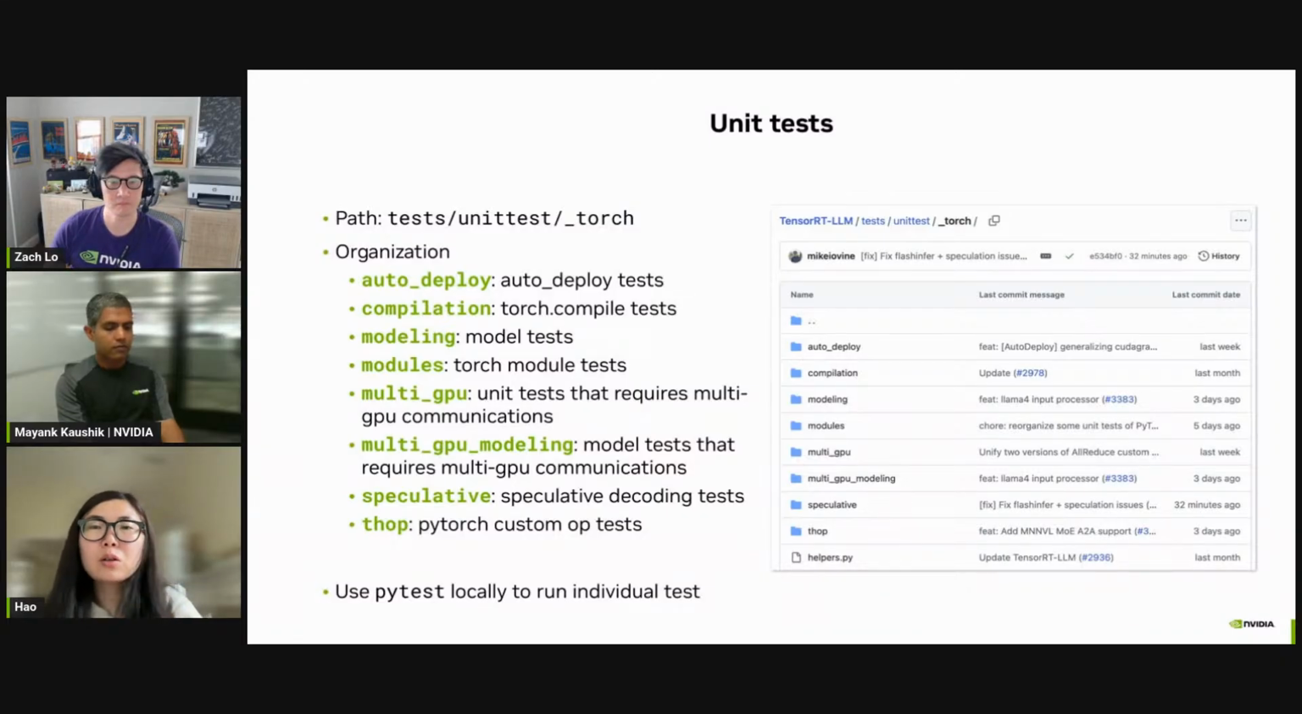To run the tests locally, we recommend using PyTest. Next slide, please.